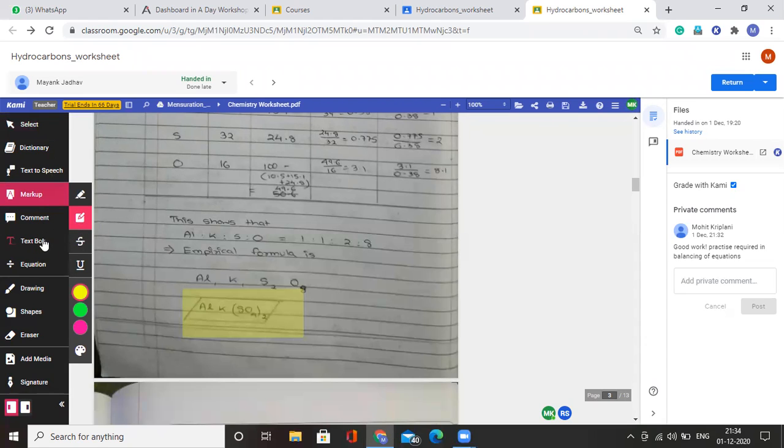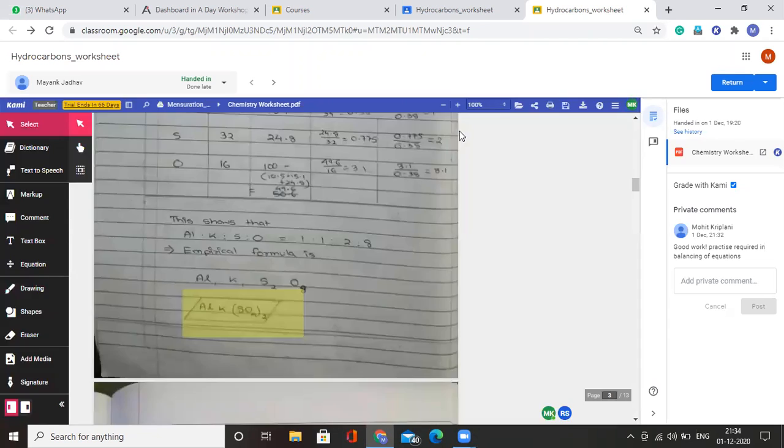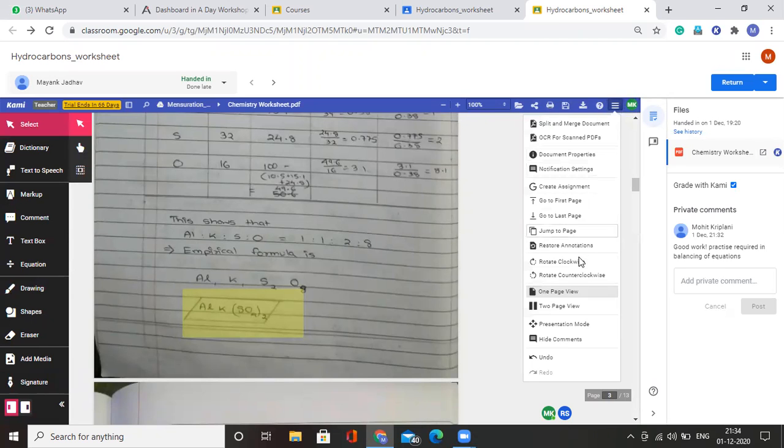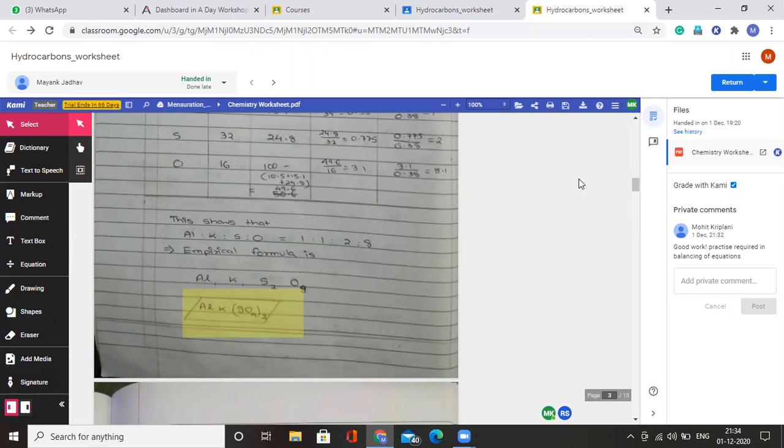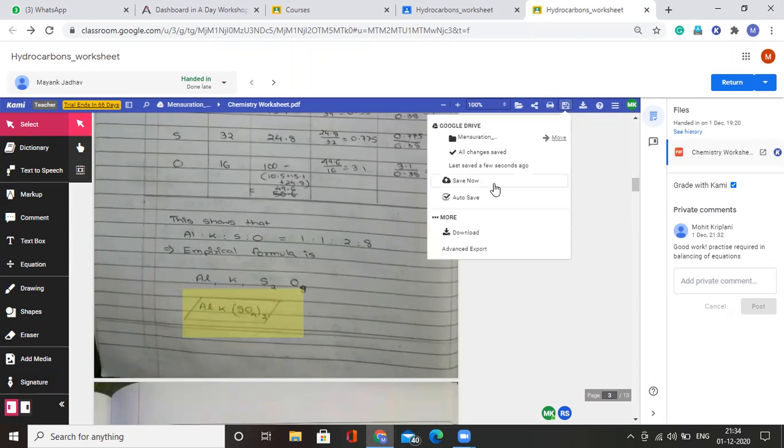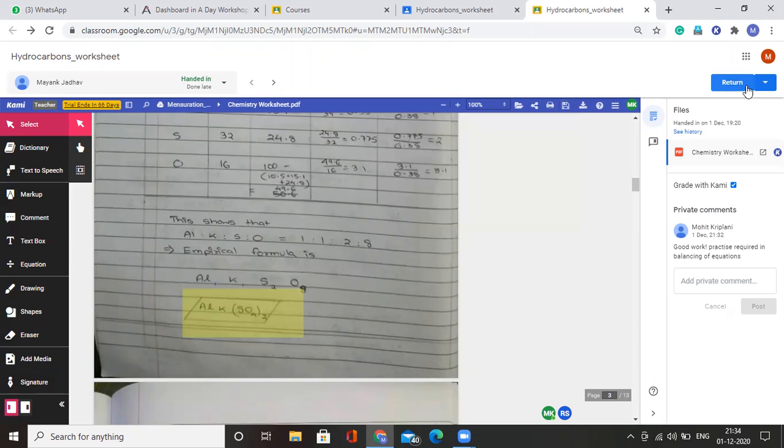markup box highlighter, text box, drawing tool for putting a tick or a cross, eraser for removing tick or a cross or any drawing, signature, and in the menu box, rotate clockwise and anti-clockwise. Save the file and then you can return it.